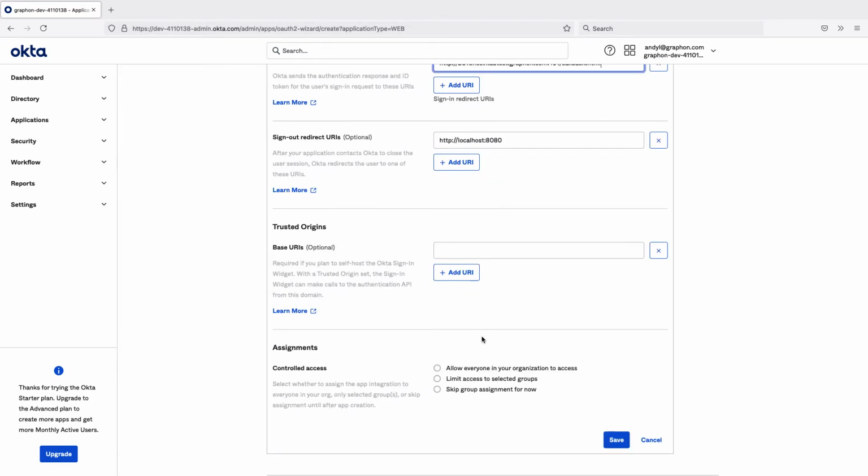Then the assignment section is who can use this inside your organization. You can either limit this to groups or add it to individual users. We're just going to allow it for everyone in the organization. Once you've done that, you click on Save.